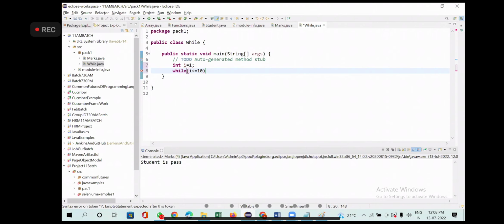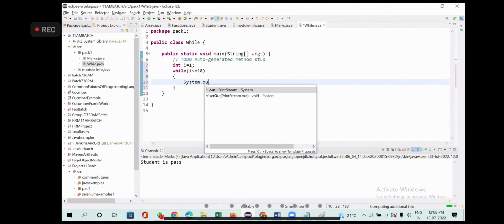Why 10? It's my wish. I want to repeat 10 times, so I'm putting 10. If you want to repeat 100 times, use 100. It's up to you. Don't think I should give only 10. While i less than 10, open the curly bracket and then print the value of i.